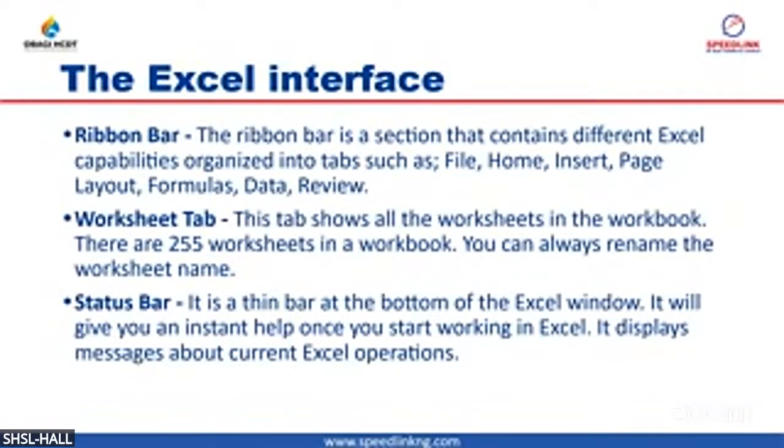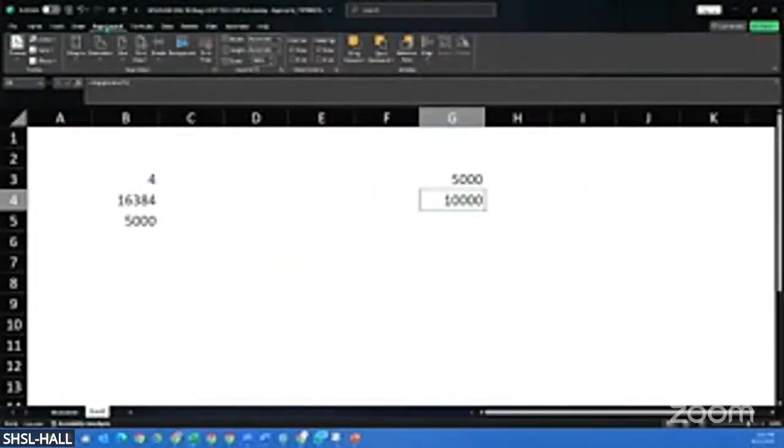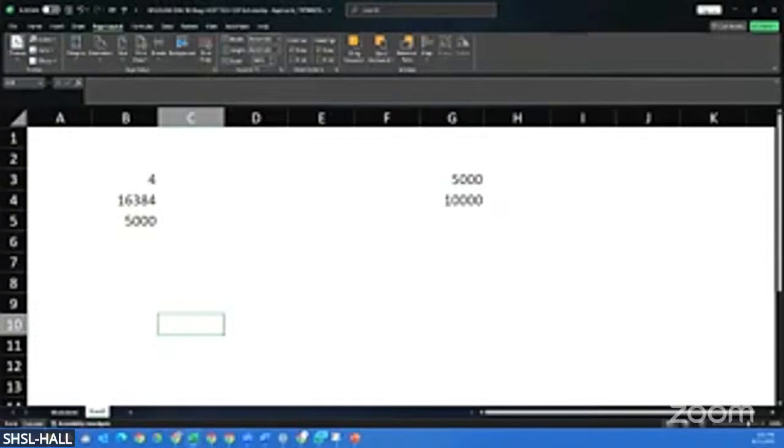Then you have the status bar. If you look down here, for those of us at the back, it's usually the last line. It tells you if your cell is ready. You can see it's saying Ready. The next thing here is Calculate, and you have Accessibility.